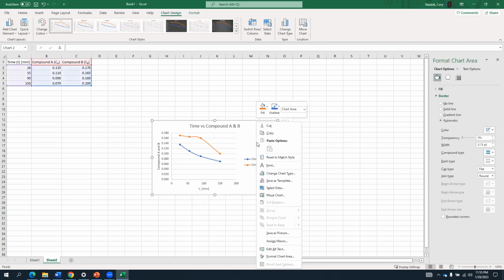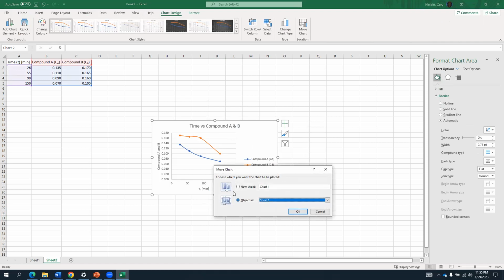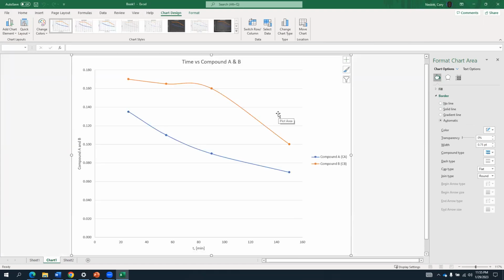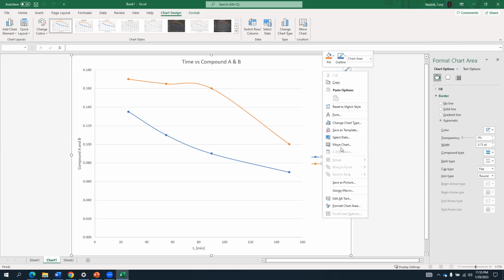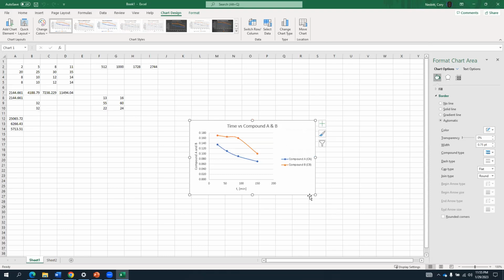That's how you do a plot. And you can move your plot. If you right click on your plot, you can move your chart to a new sheet, or you can leave it as an object. So if you go to new sheet, click OK, and it becomes a new sheet. And you can send it back as well. Move your chart back, object, click OK, and it's back.